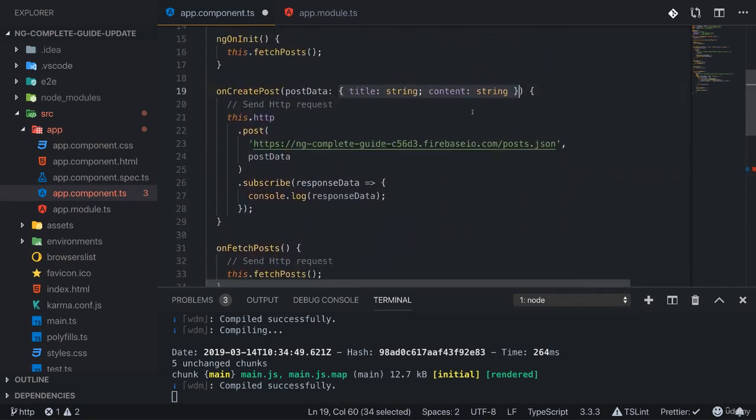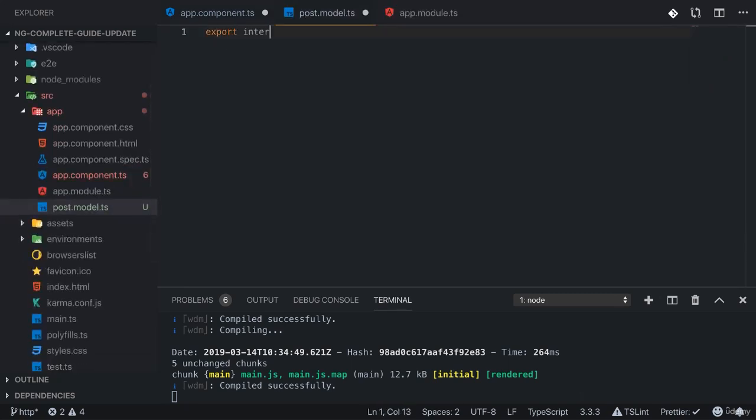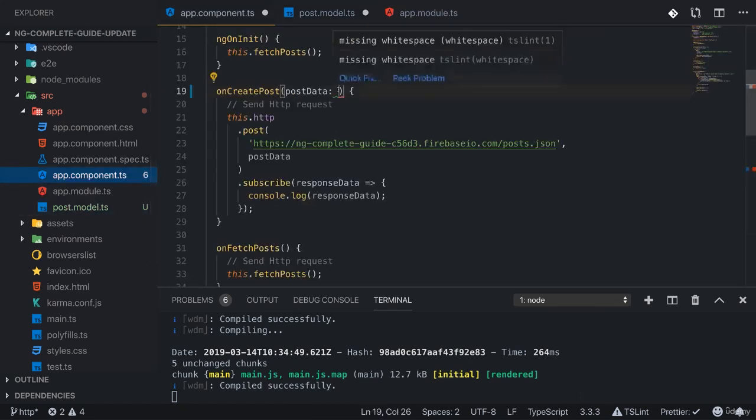Now, therefore, to simplify this a bit for us, we can, of course, add a new model, let's say a post model here, where I export an interface, and I'll name this Post. And this will just have that format here, title and content. And actually will optionally also have an ID. Let's add a question mark here to make clear that this is a string, but it's optional. And now we can use that here.